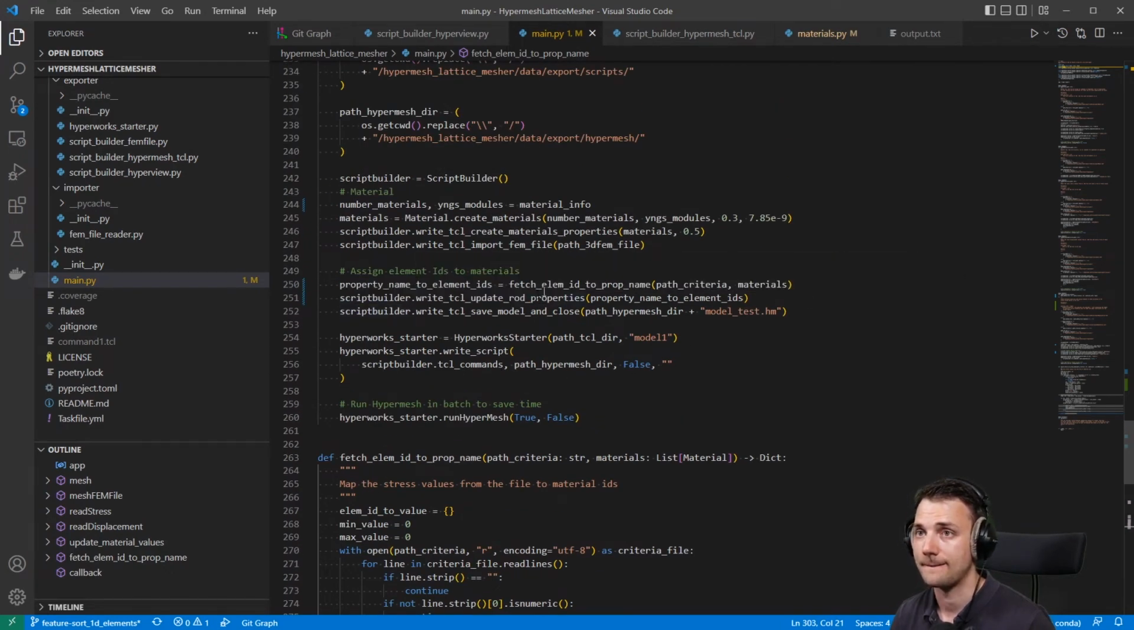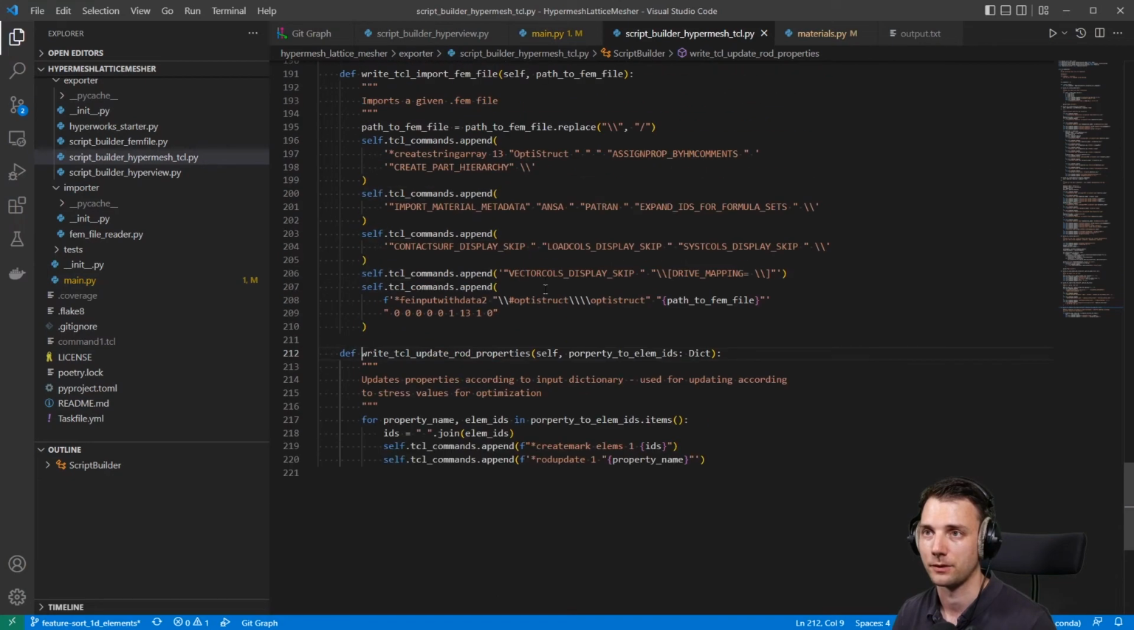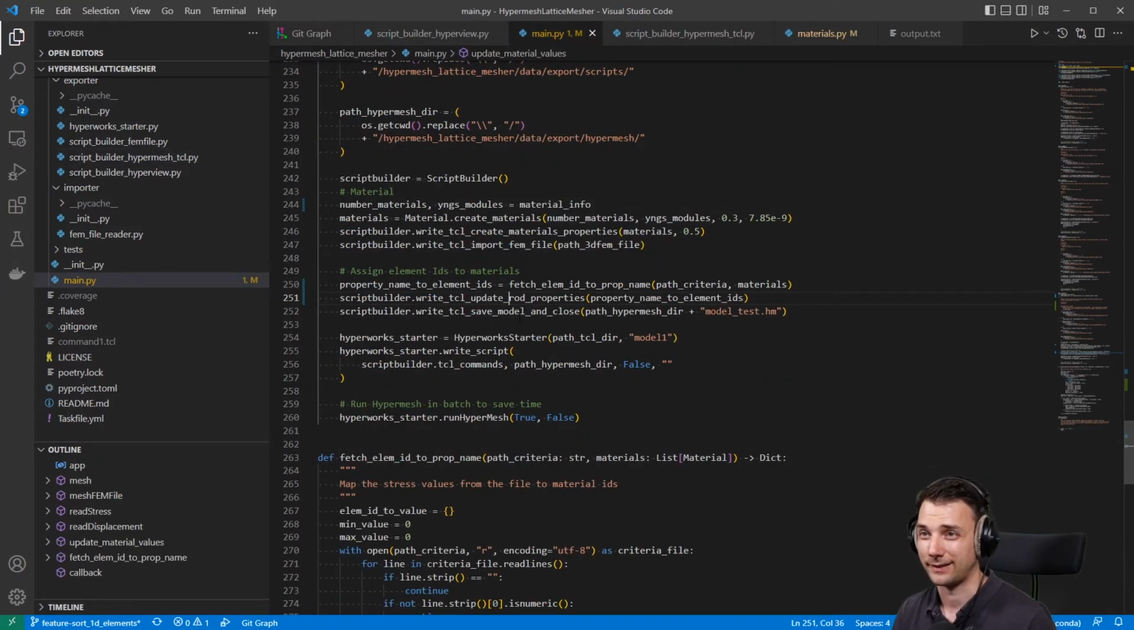And then you have just more TCL commands. So you write the TCL update thing here, which just iterates through the property name to element lists and then creates marks for all the elements and then does this rot update and assigns a new property. So this is that, and then we have just save model and you start your procedure and that's it.